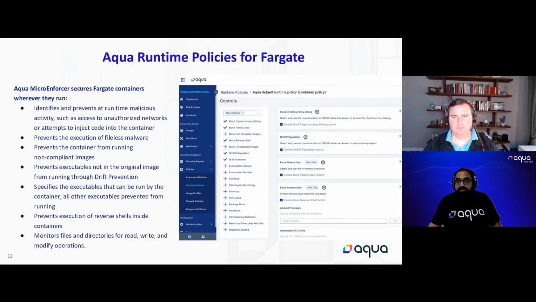You can check for file integrity. You can block reverse shell. You can block crypto mining. You can actually block non-compliant images that Aqua has deemed as not approved to be run in your environment. So micro enforcers can ensure that if a container tries to run a non-compliant image, we can block that from even running in your environment. So there's a host of different controls you can utilize with the micro enforcer.